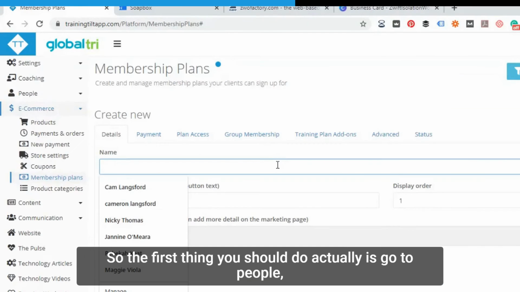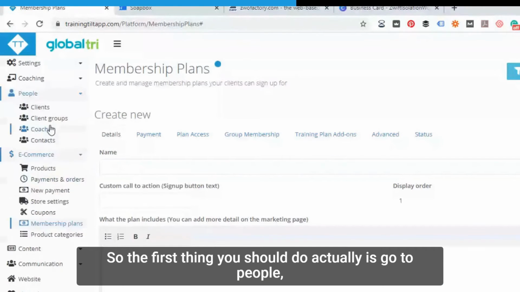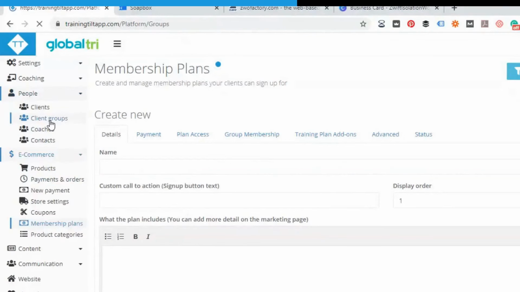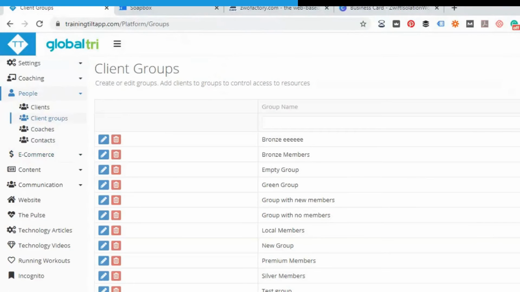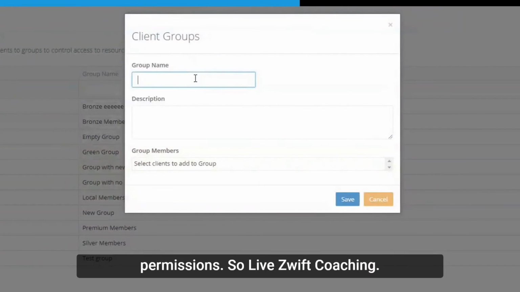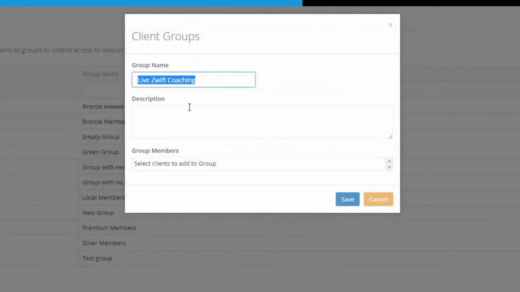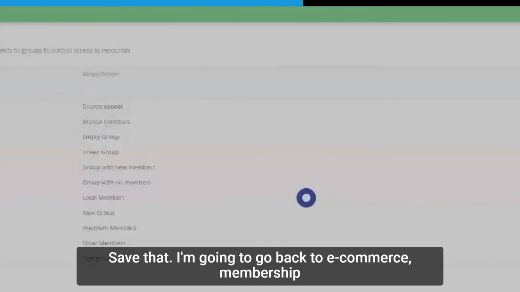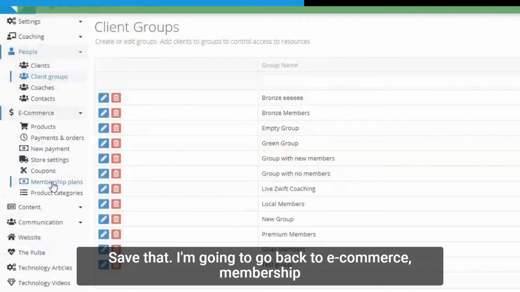So the first thing you should do actually is go to people, client groups, create a client group, because client groups is how you control permissions. So live Zwift coaching, save that, and then we go back to e-commerce membership plans.